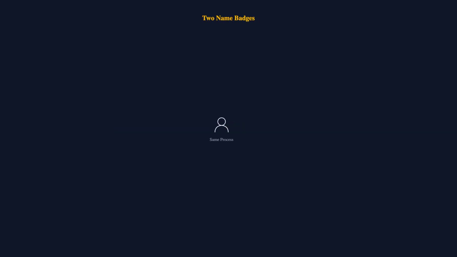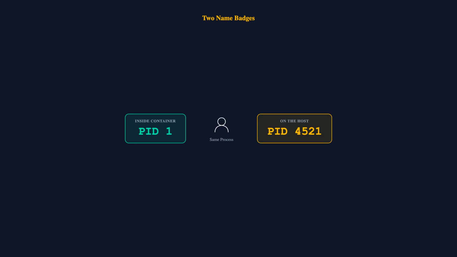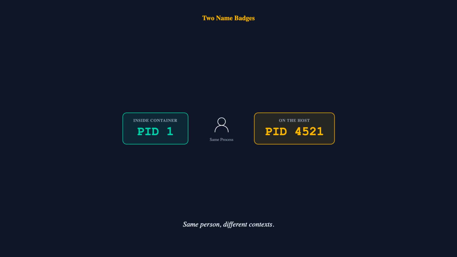It's like having 2 name badges. Inside the container, your badge says number 1. Outside, your badge says number 4521. Same person, different contexts. The kernel keeps track of both.